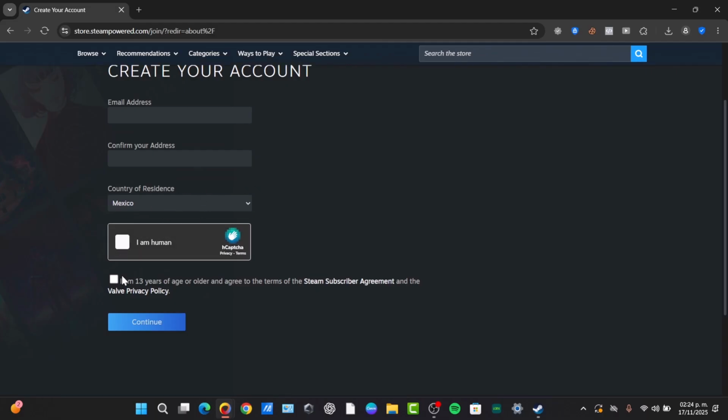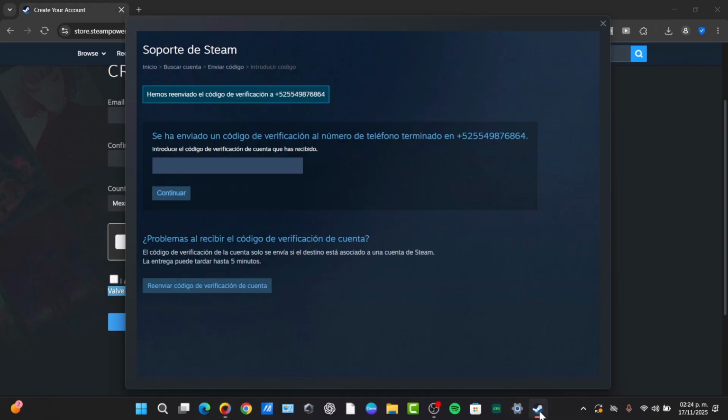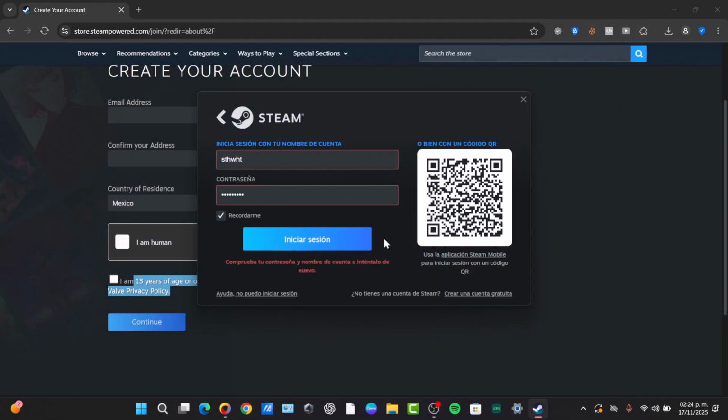If you're a human, of course, and you are more than 30 years old, agree to the terms of service, and hit the option that says continue. As I just told you, Steam will send a verification link to the email. You can check your inbox and click the link to verify your ownership. Finally, return to the Steam client, set your desired account name and the passcode, and then you are welcome to log in anytime, and you will be now inside the actual Steam.